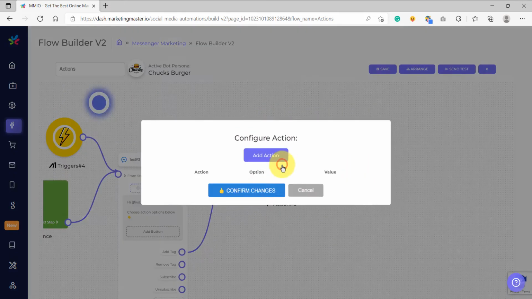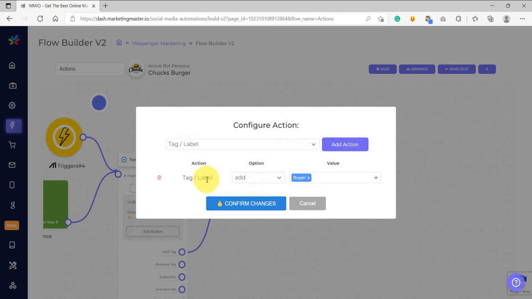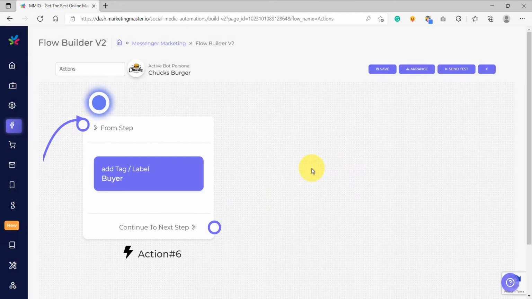For this one, we are going to configure the action and let's use the tag or label option and then click action. For this one, we are going to use the add a tag. And for the tag or label, we are going to use the buyer tag. I have already created our tags here, the buyer and availed coupon. So let's use that. Next, we are going to configure the response message.